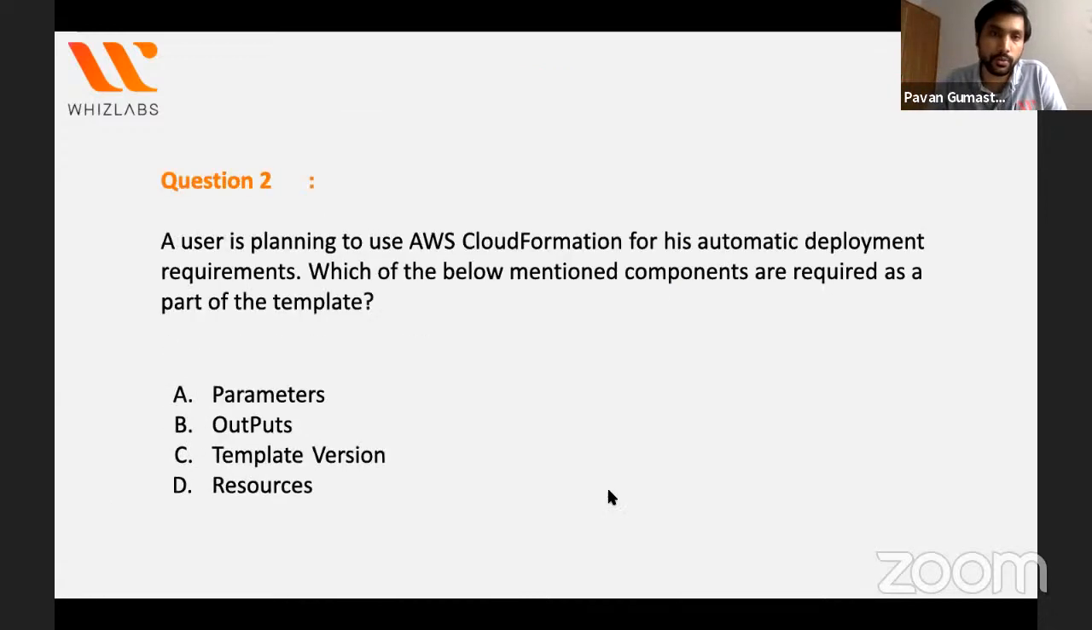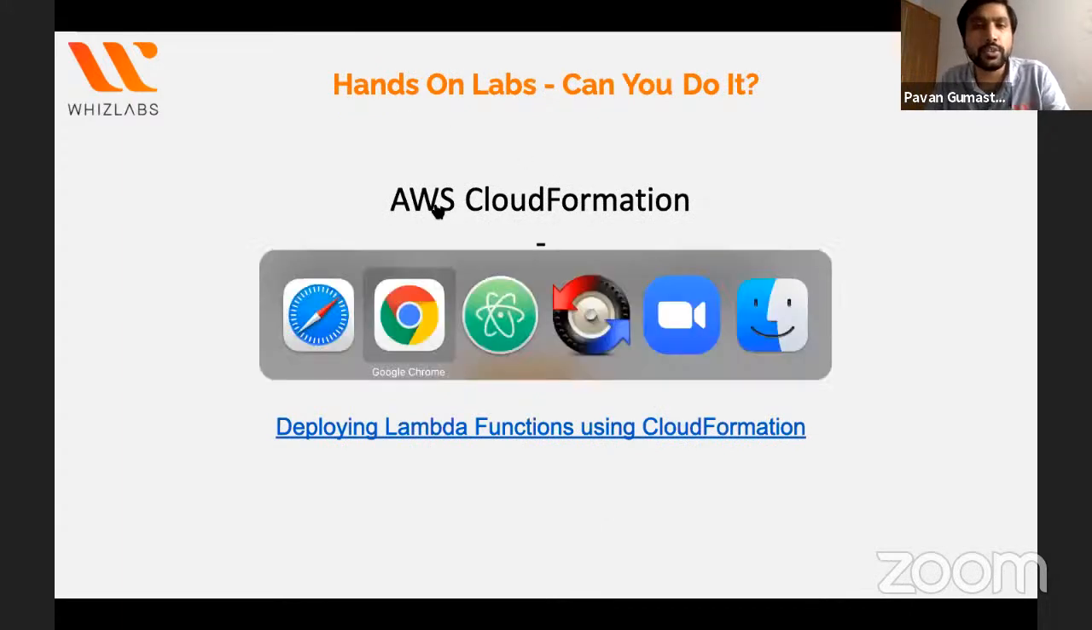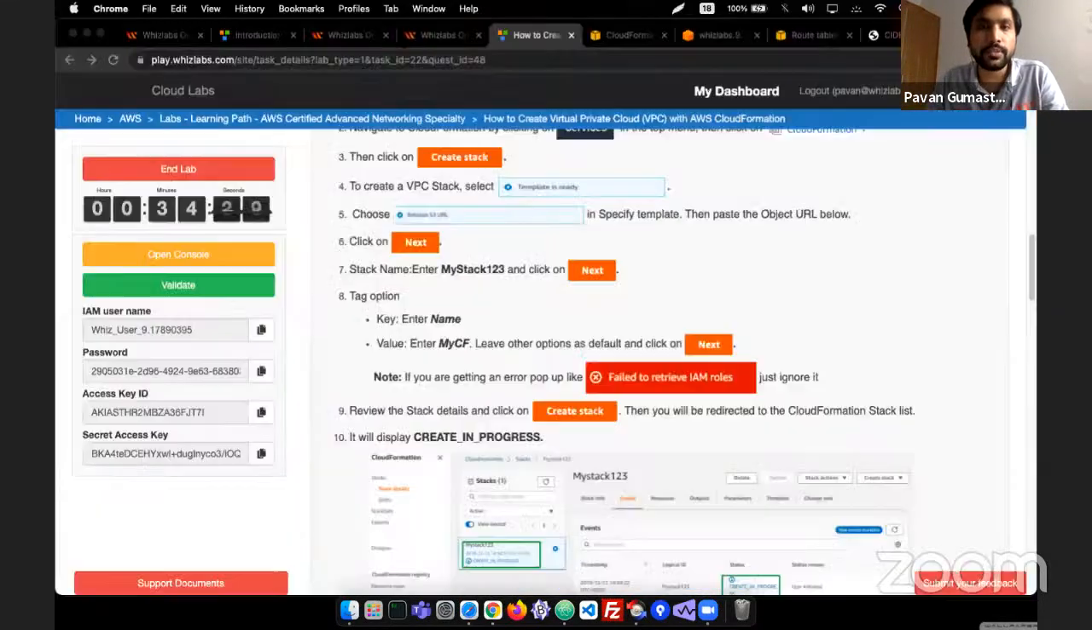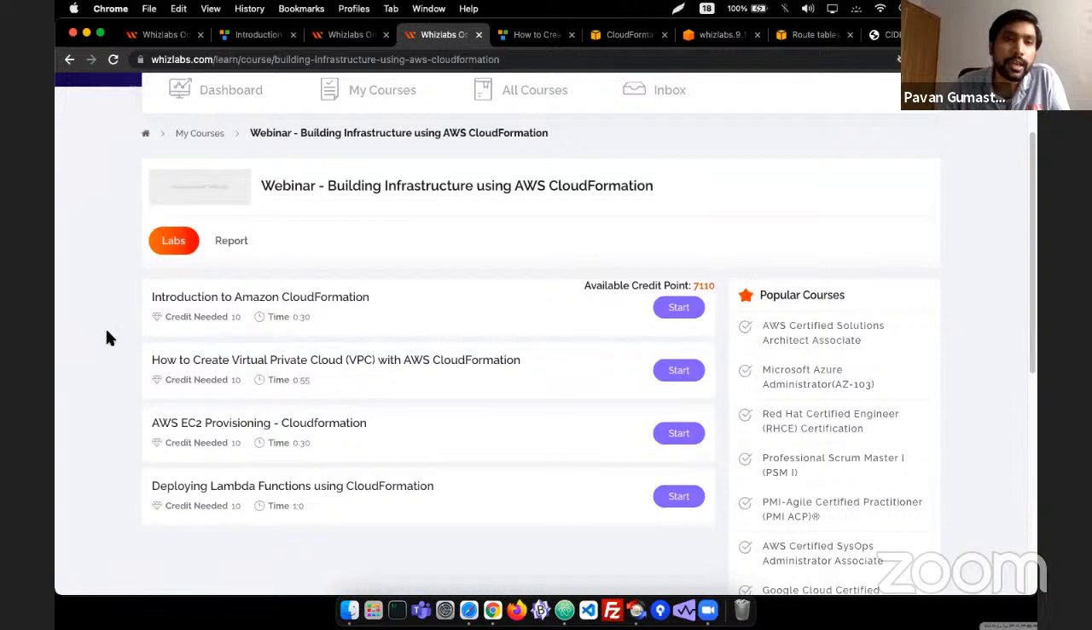So let's move on to the final section. As I told before, we have provided around 5 labs. Four labs I have given here. I have taken lab number 1 and lab number 2, and there are 2 more labs available. We have kept these free for you to practice. There are 2 labs available here, EC2 provisioning using CloudFormation, and another lab for deploying Lambda functions using CloudFormation. And there are some prizes for sending the validation report.